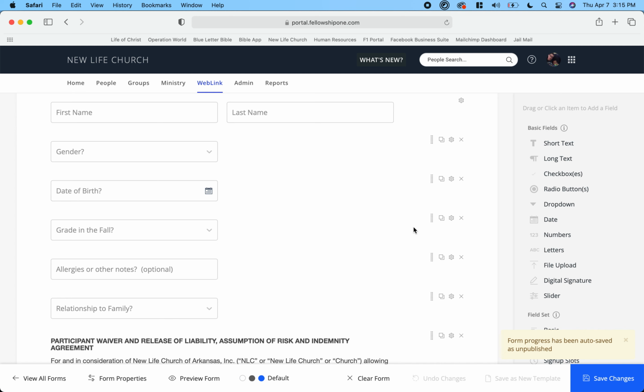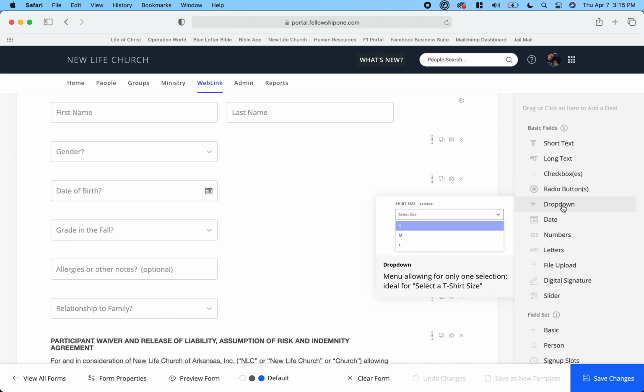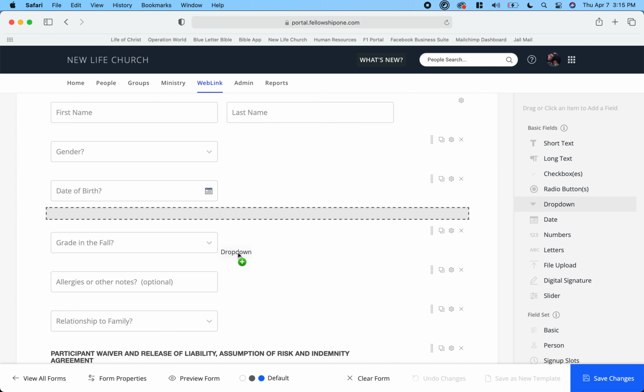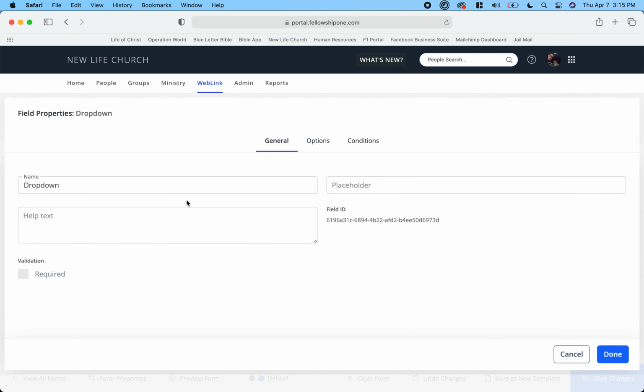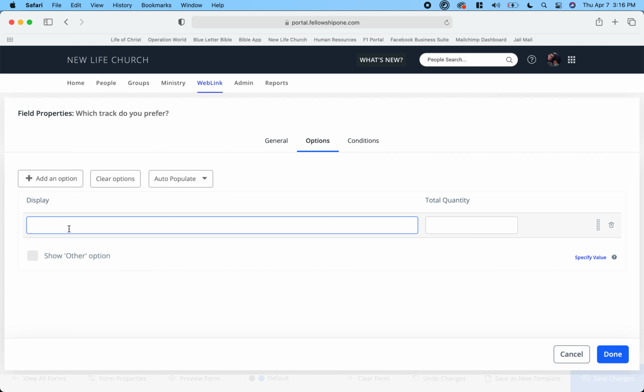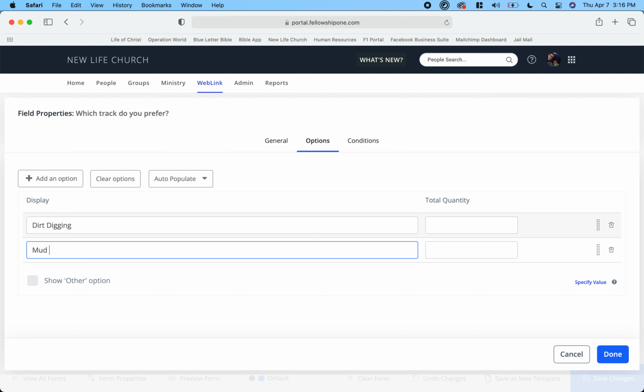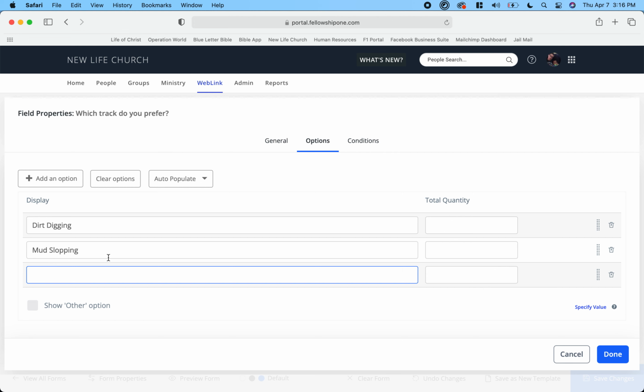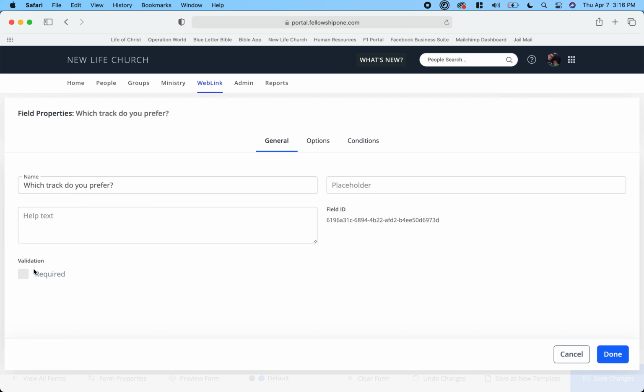to put people into color teams, but let's say that you were doing it differently and you wanted to do something. So I like using drop downs. So you're going to pull this in and maybe you say, which track do you prefer? Boop, I don't know. And then you would select options and add options and say dirt digging, mud slopping, add an option, water bending, or whatever. And then you would say, hey, you have to put this in. So you hit required and you click done.